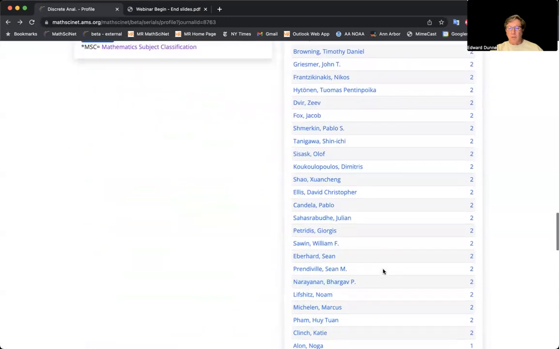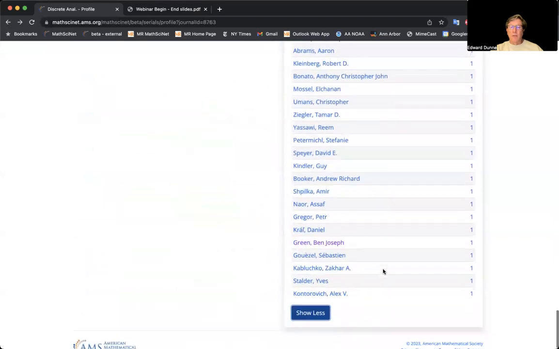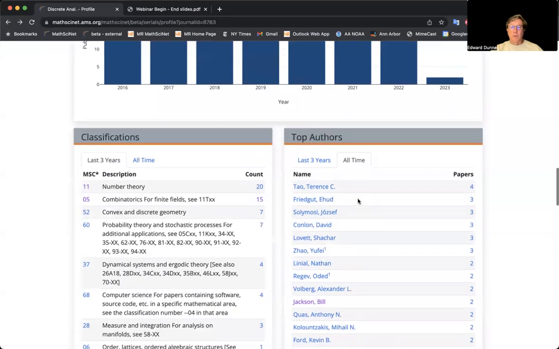And we can go down. Show all does not really mean show all for journals that have a huge number of authors. I believe we cap it at 100 or 200 authors.